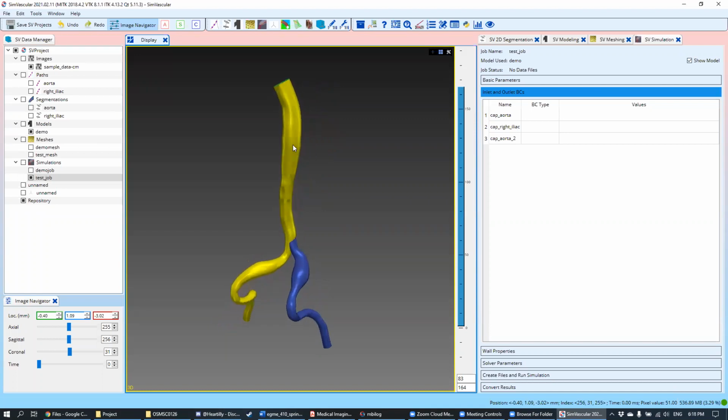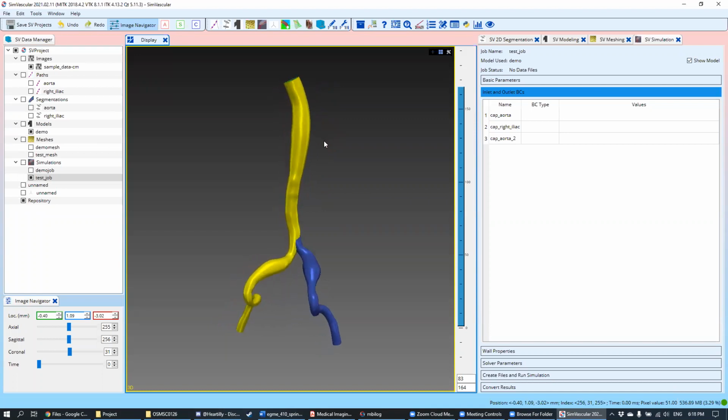At this point, you have to go back to step 1 of your simulation process and ask yourself, where is the flow coming into the model, and where is the flow going out? This is really important, because the boundary conditions that we specify are going to be different at the inlets and outlets of our domain.